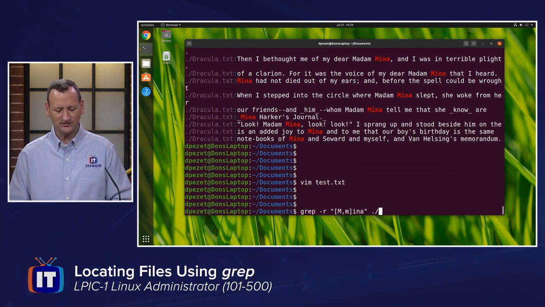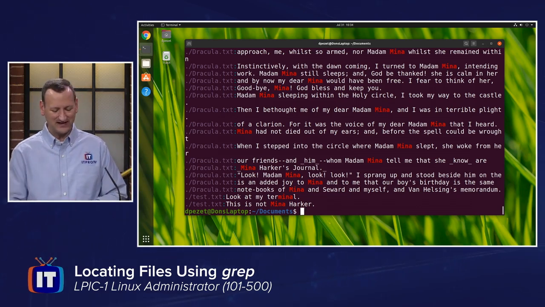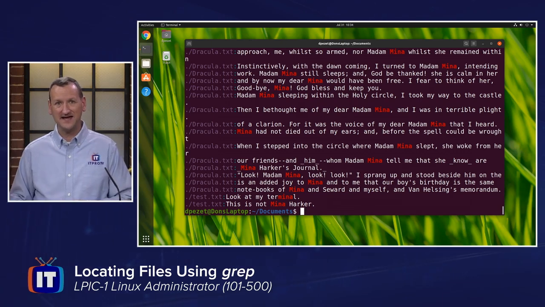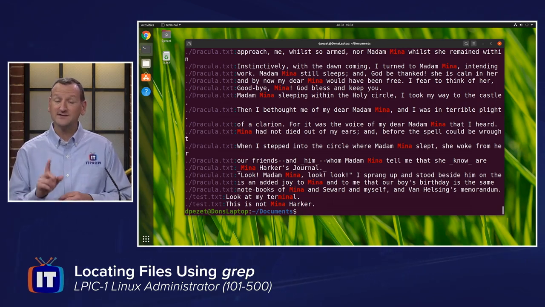And so now when I go and do this search, it's going to search across and see how it found my test.txt as well. And it found Mina with a lowercase m, and it found Mina with a capital M inside of that file. So it was able to locate it. Now that's one way to do it.